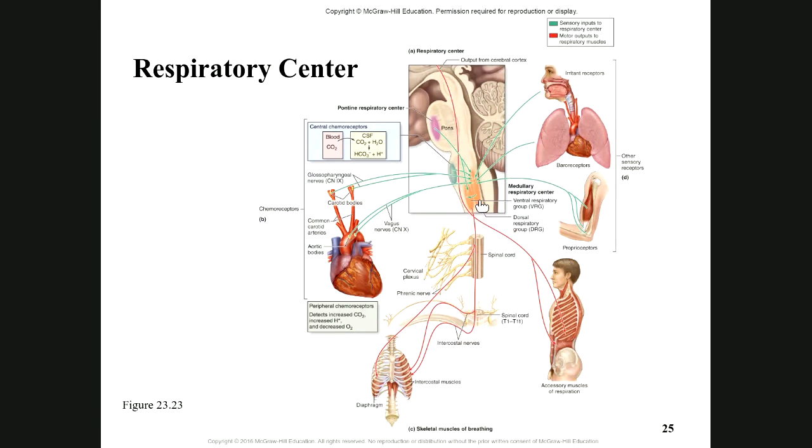The brainstem neurons influence our respiratory muscles. From the VRG or ventral respiratory group, we have some signals which come to the skeletal muscles in the spinal cord.